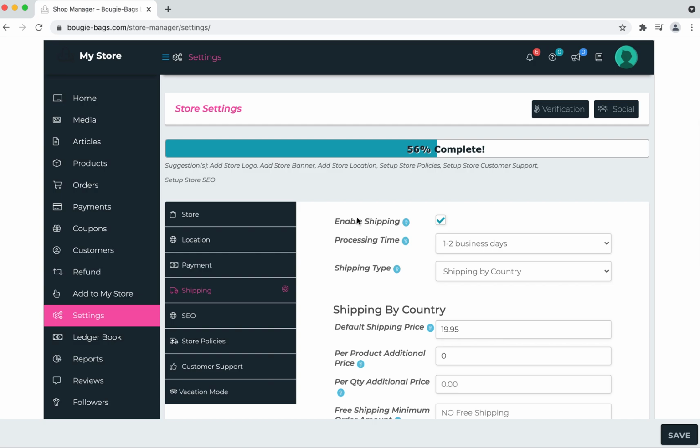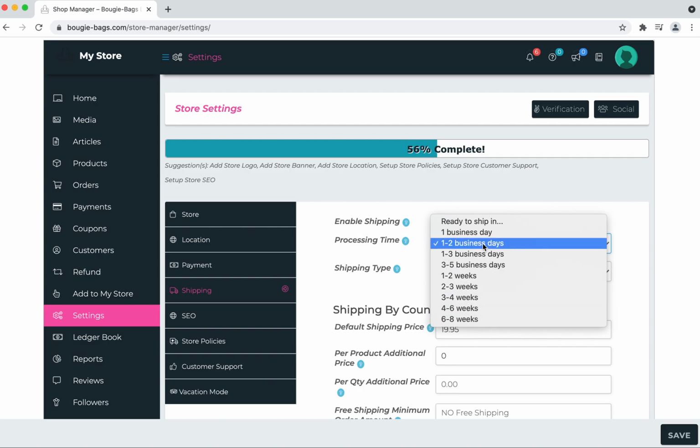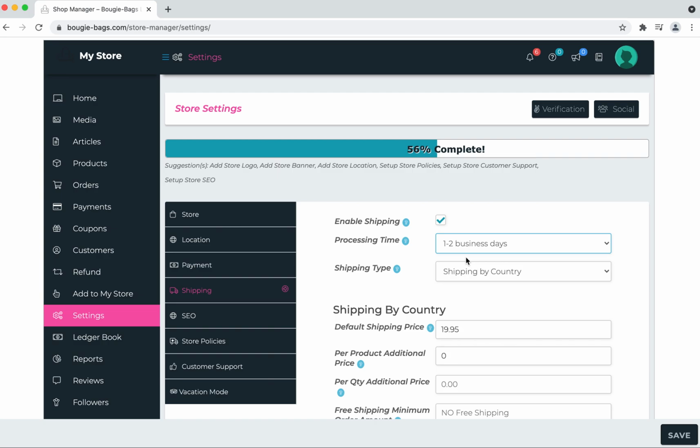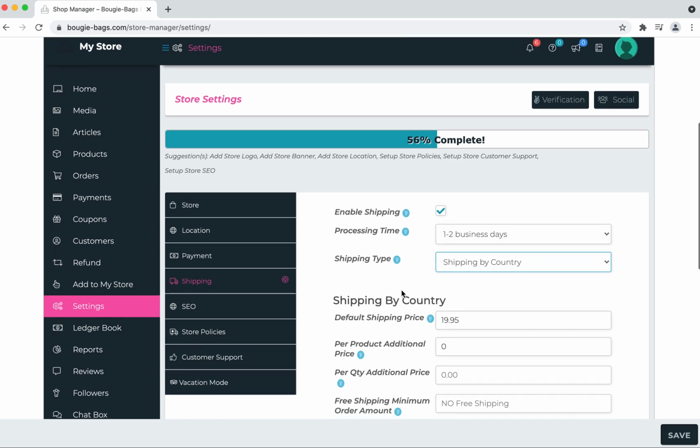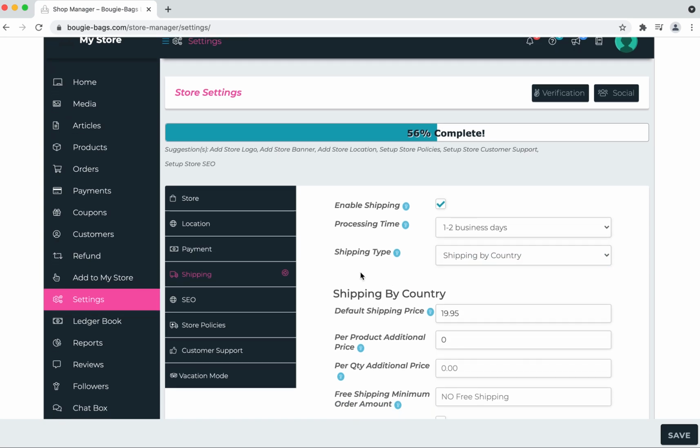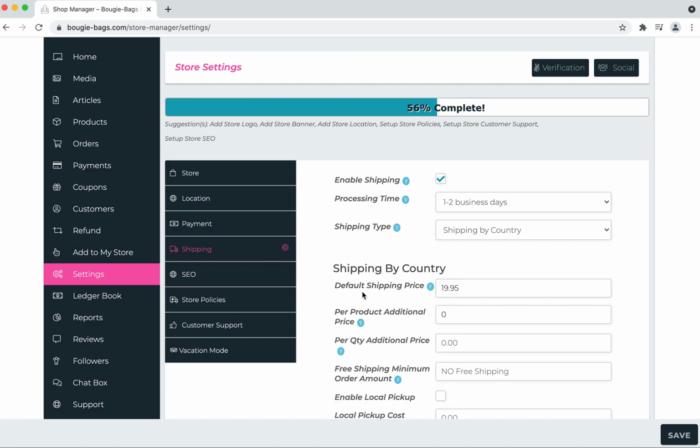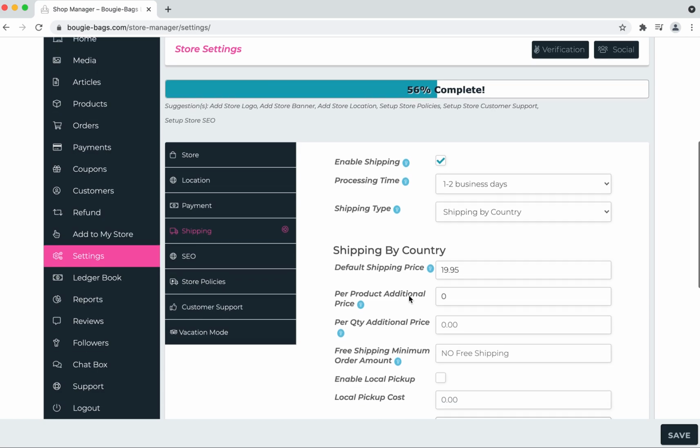Now, you notice we've enabled shipping by clicking on this box here. Processing time, 1 to 2 business days. You can actually change that for a couple different settings here. So generally, it'll take 1 to 2 business days for me to ship out this item. Shipping type, I have it set by country. This is probably the easiest way to go about doing it. Right here is going to be the default shipping price. So we've got $19.95 as the default shipping price.